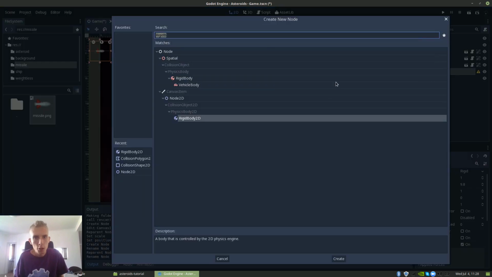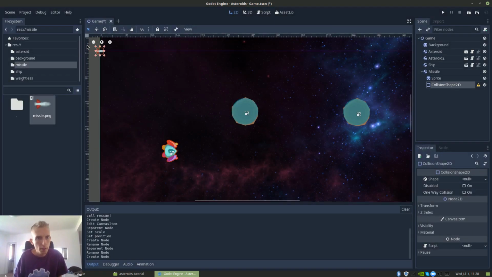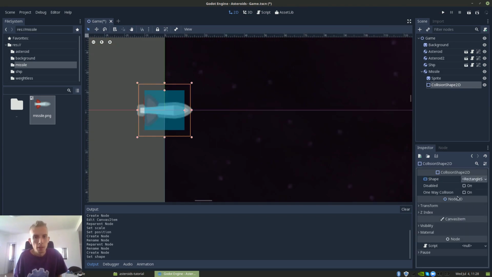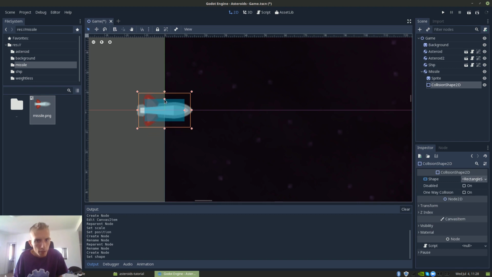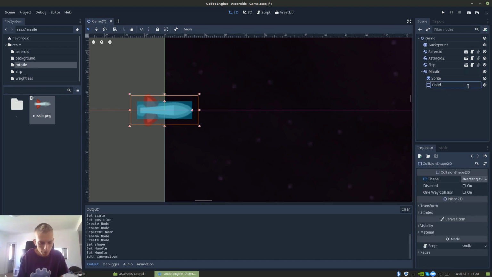Next I can add a collision shape. In this case it's okay to approximate it again, not with a circle perhaps, but it's almost like a square, so I'm going to use a RectangleShape2D. We can drag it down a little bit so it fits the missile, like so. And then we can call this collider.